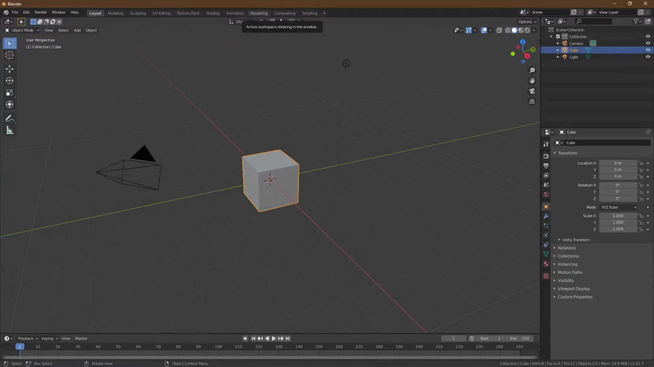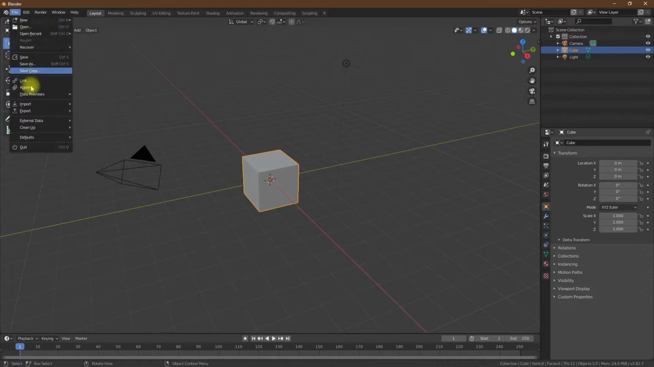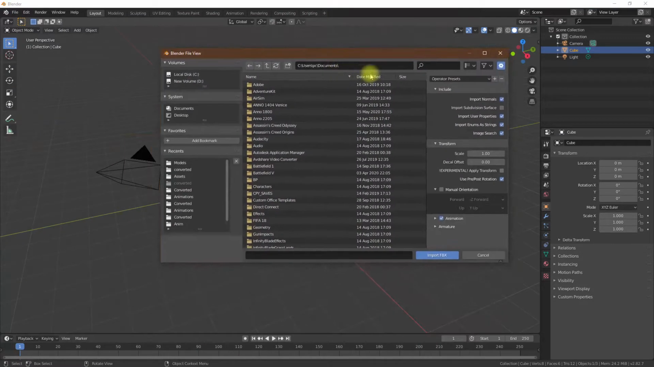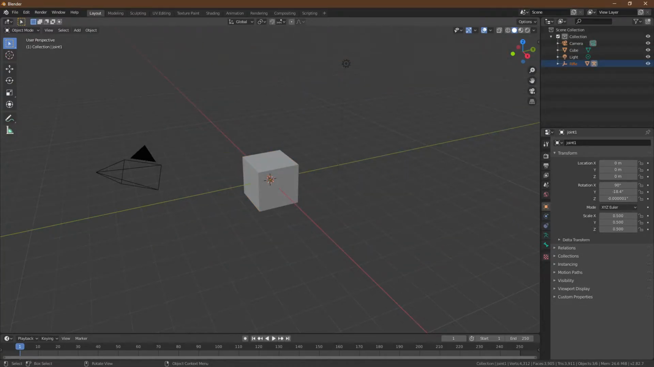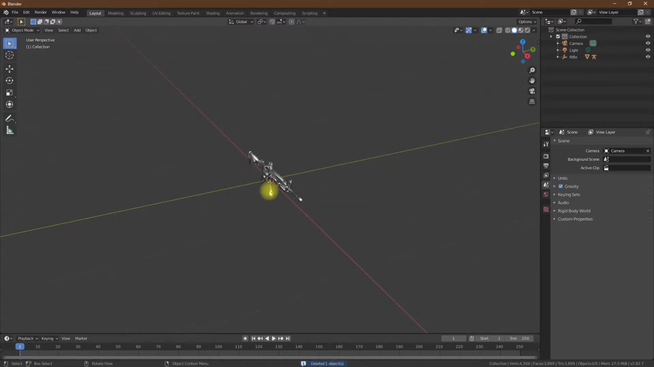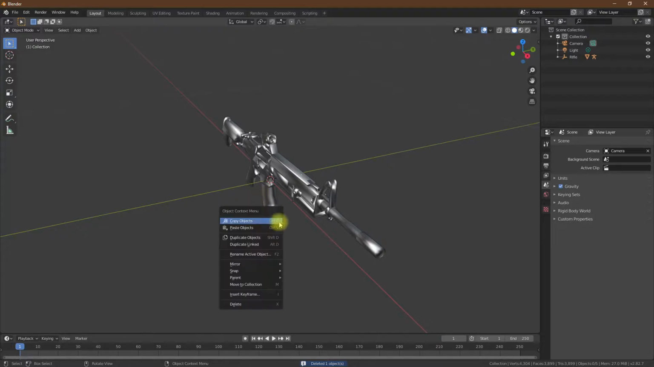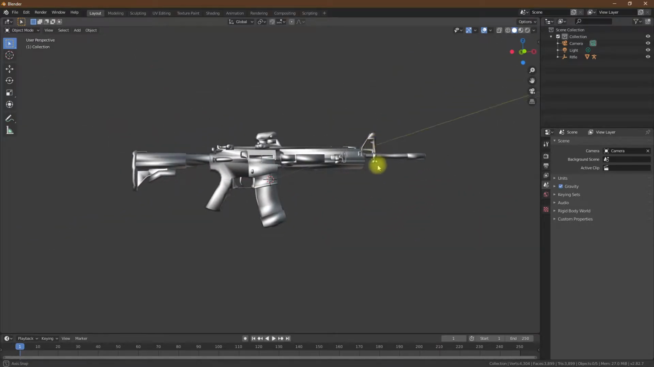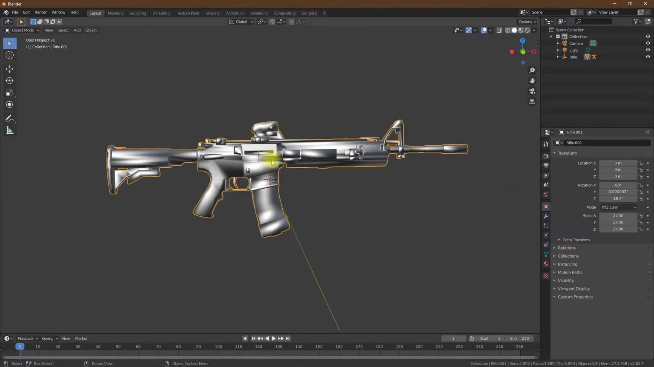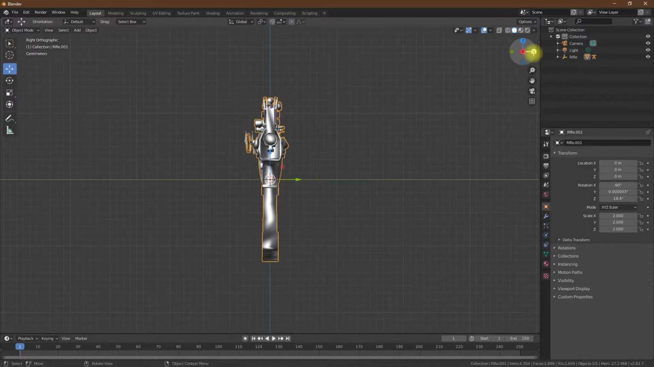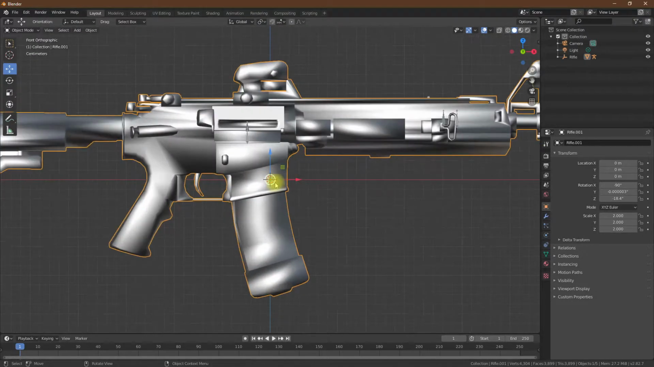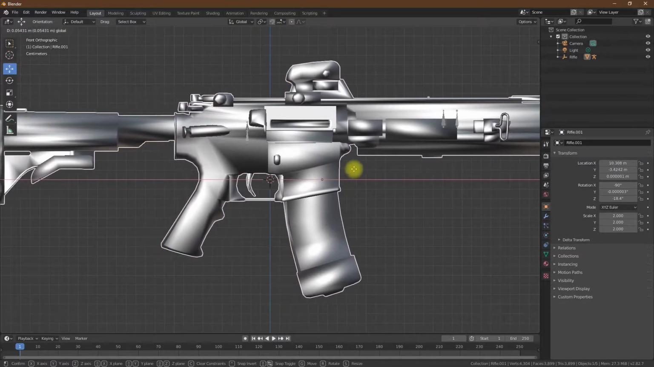Right, but I have Blender. So now let's import that FBX we just exported. Right, where is it? Okay, it's here. And let's reposition this. Like this.